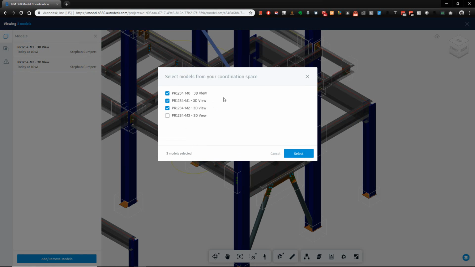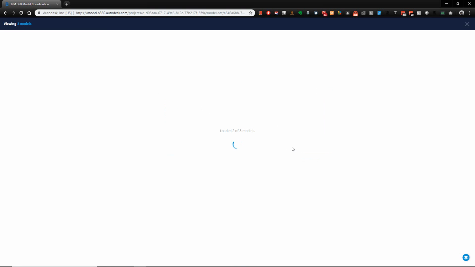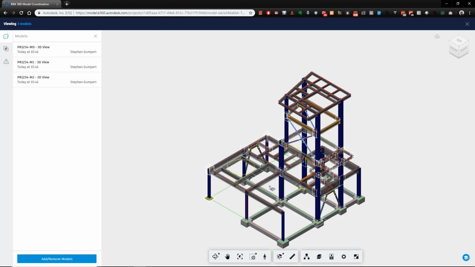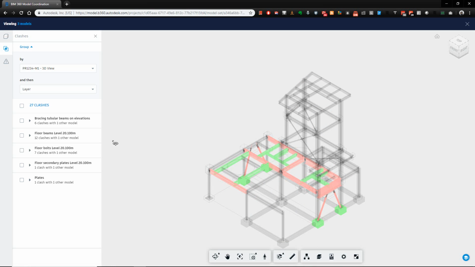So for example, I may want to bring in the concrete model. Hit select. The system will then go and load that third model in. Now you can see my concrete model is in there. And again, we come into that clash space and we have a whole bunch more layers of where the clashes exist, because now we've got clashes with concrete as well as the beams on that first level.